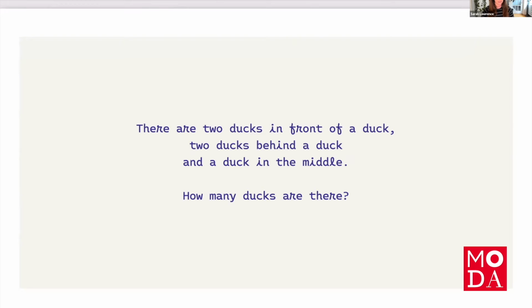Okay, 6 ducks. Okay, the correct answer is there are 3 ducks. But I understand the 5 because of the way that's listed. So, 2 ducks in front of a duck, and then 2 ducks behind. I think the riddle is, I think the answer is an A duck. You know, like we haven't specified which duck. Like it's not like there are 2 ducks in front of a duck and then 2 ducks also behind those ducks. You know, it's a bit of a logic puzzle.